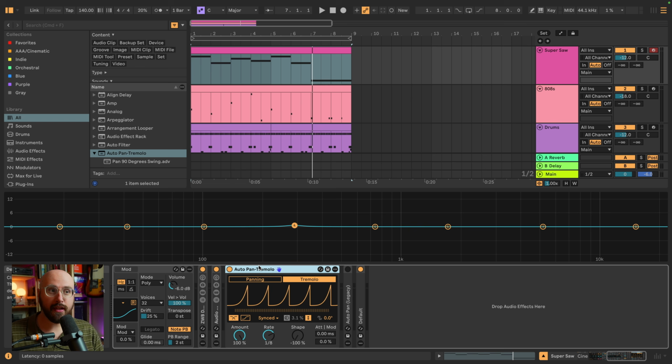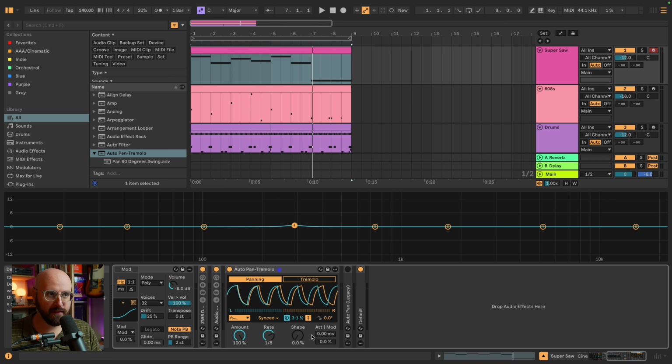So for both panning and tremolo, there is a small mod matrix here in the bottom right-hand corner of the device. The first one here just simply adds an attack to the effect, and we can see this very effectively visualized. So we can create really cool ramps. So let's do that with the panning.